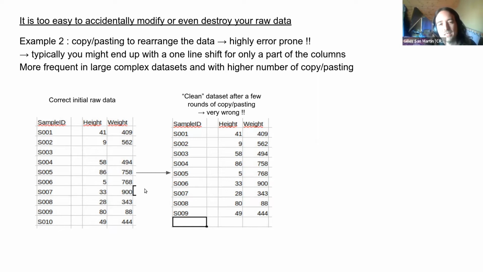But in a large data set, it's sometimes quite difficult. And in fact, I have seen that several times in real life examples. So the idea here is that you make a lot of copy paste, and at one point you end up with this data set. And you can see that, for example, the S009 sample, the real value is 18, and you can see here that it has changed simply because everything has been shifted by one case, by one row up.